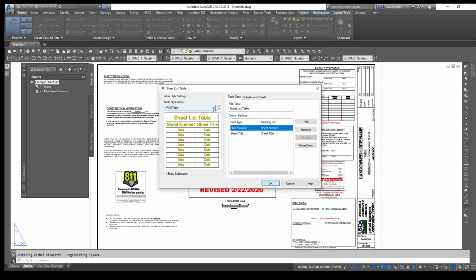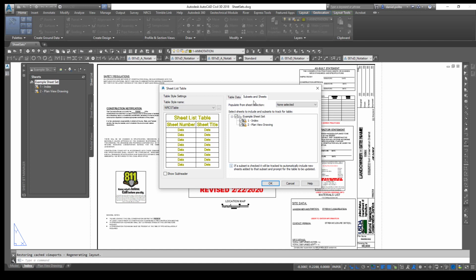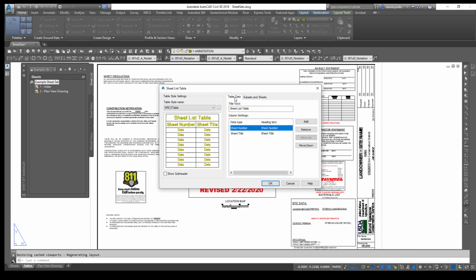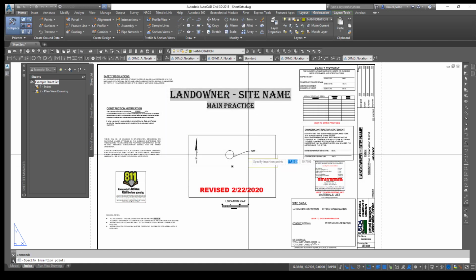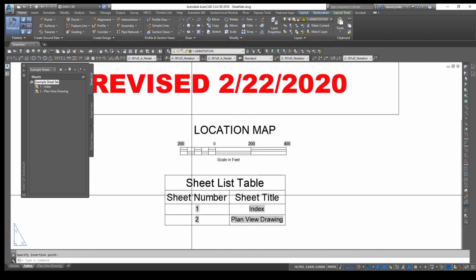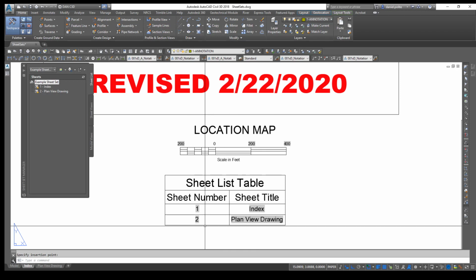So if we just go back to the NRCS table as the default, you can label this whatever you want. If you wanted to remove something, you could, and add something, or you can move one up and move one down. We don't have subsets and sheets, so we don't have to worry about that. That's when you get into more complex projects. So we're just going to stick with the simple table. Go ahead and click OK. And then it's just going to ask for an insertion point. Go ahead and click OK, and you'll notice sheet 1, label, sheet 2, label.